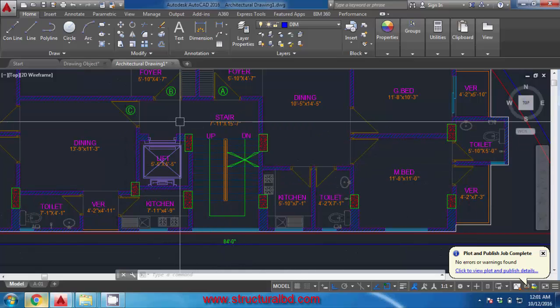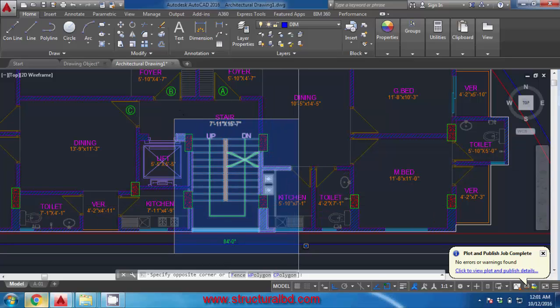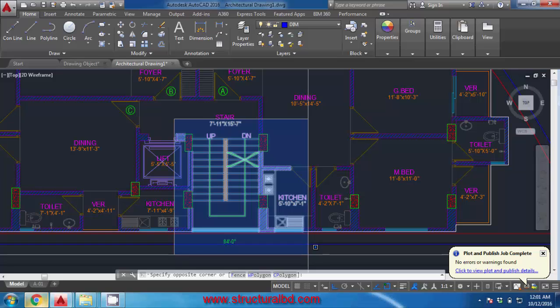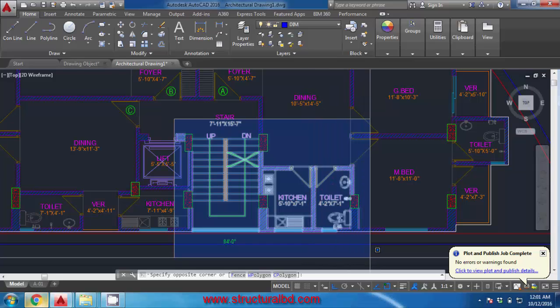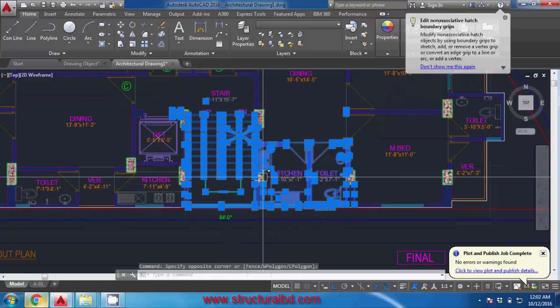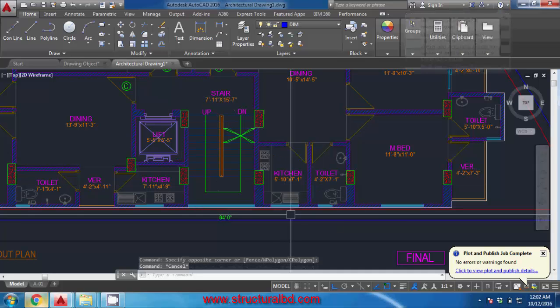To do that, click this point and drag the mouse to the bottom, and as you see, a selection window is created, and all the objects which are entirely within this selection window are getting selected, but the objects which are partially within this window are not selected. So click here. All the objects which are fully within this selection window are selected. Now press ESC to deselect.